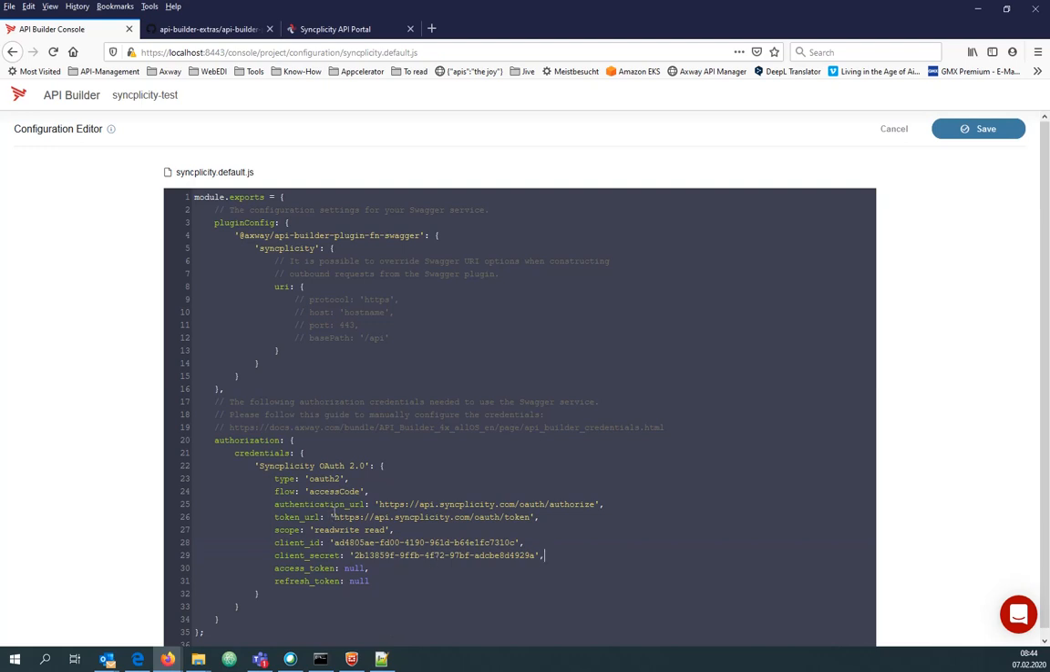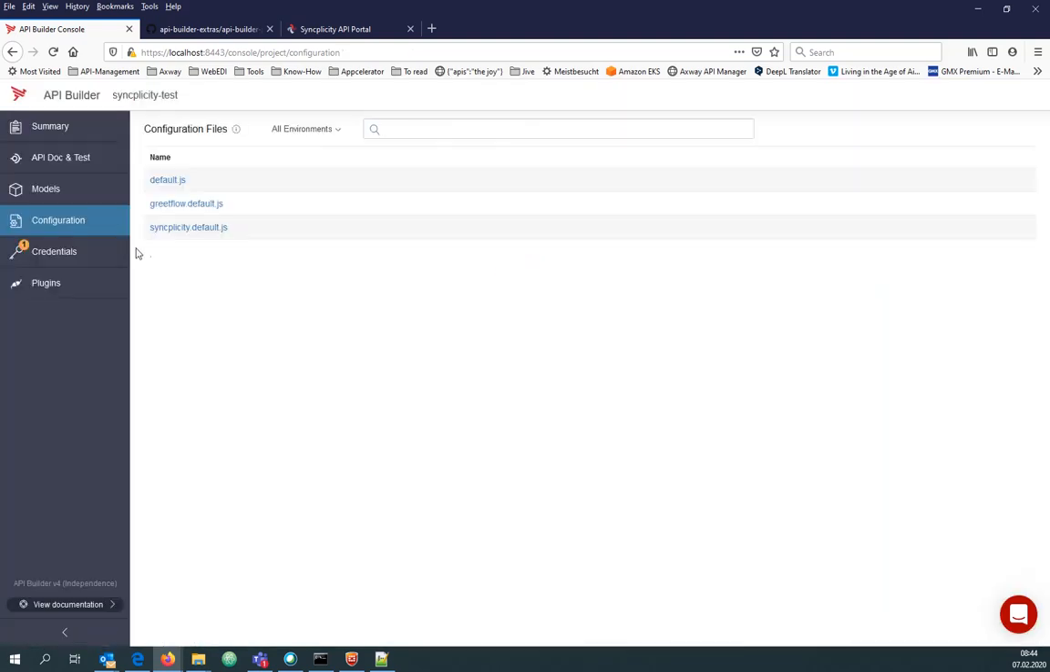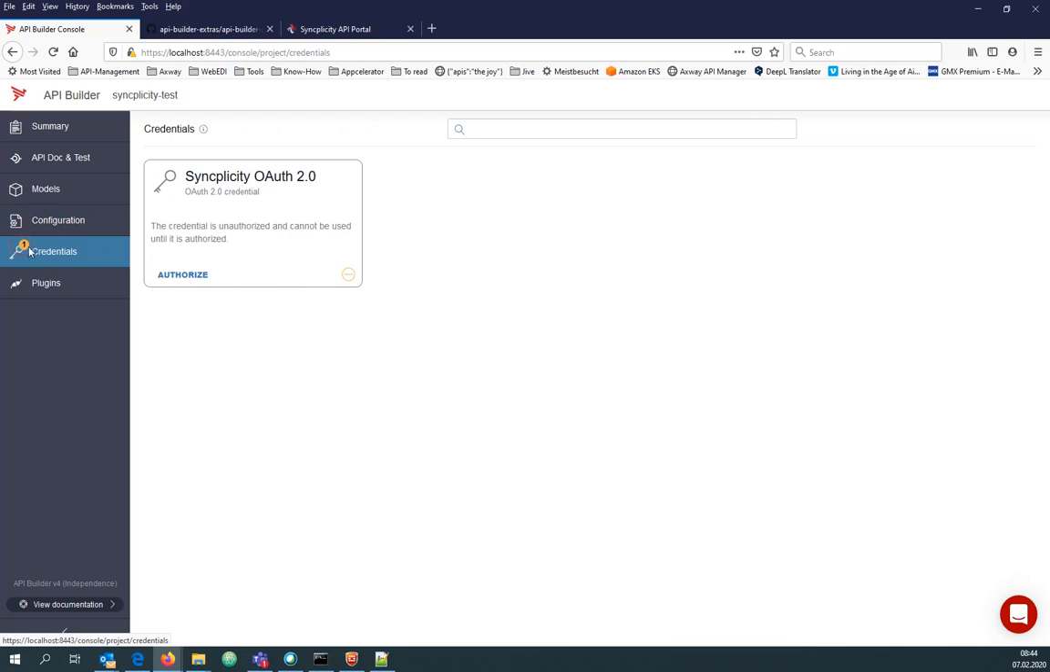Syncplicity is using OAuth in a way that the client ID and the client secret must be sent as a basic auth header, and that's why I need to set basic auth to true. This is what I have to add to the configuration as well. Let me save that. Now you see that this has changed from red, having no configuration at all, to yellow. And now I have to authorize.